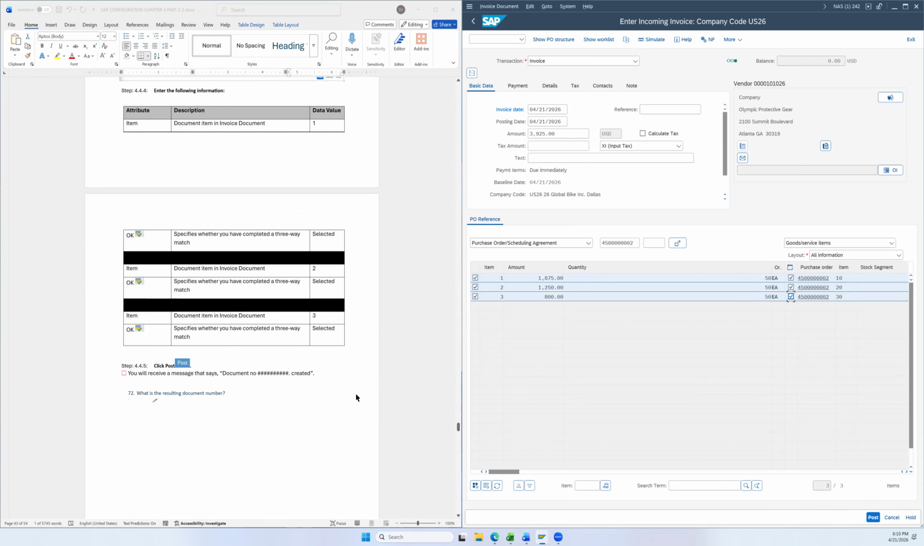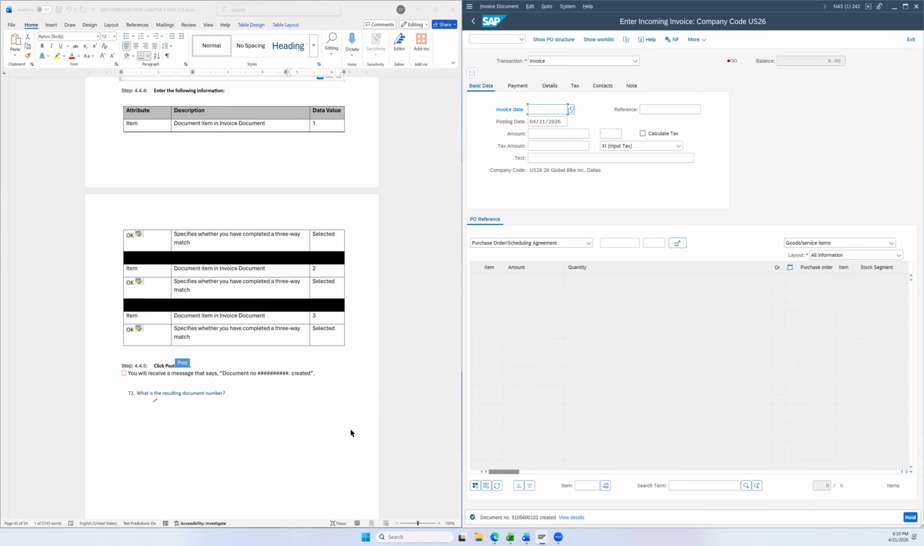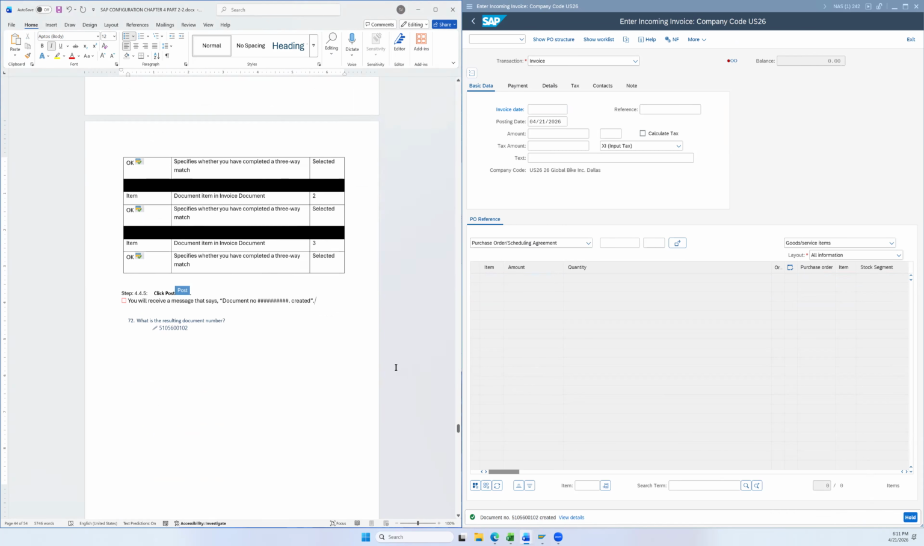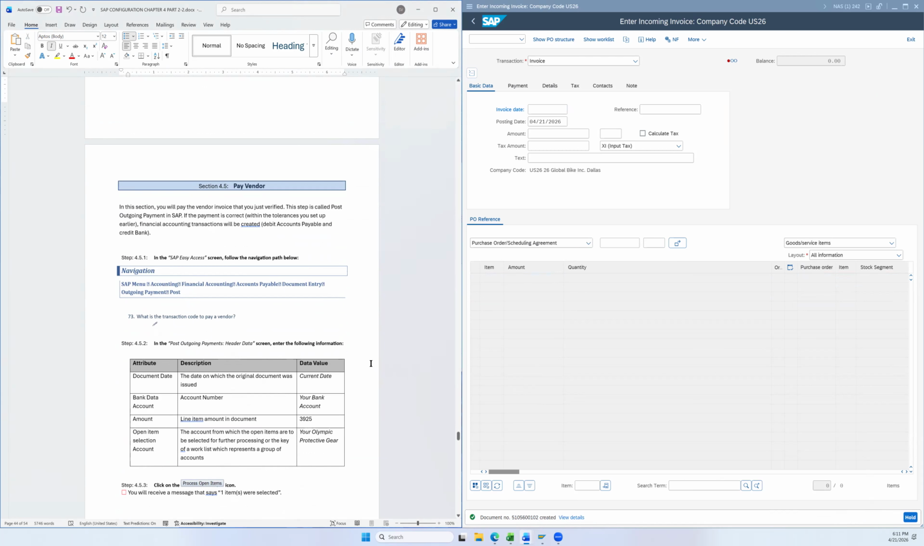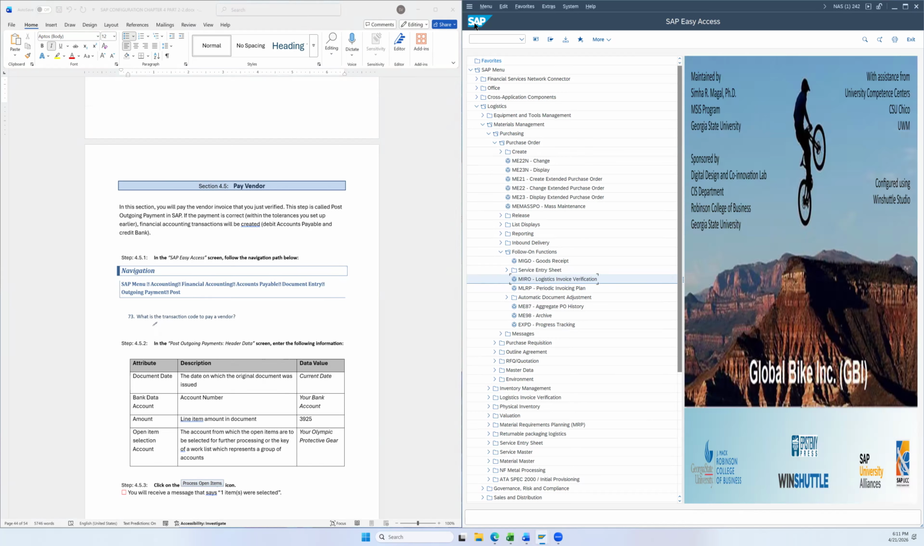And once we have done so, we can click post down below. And now it says we're going to get a message: the document number was created. I'm going to go ahead and copy this if I can, and just paste it right there in case we need it again. All right, so now we need to pay the vendor. So, back to the initial screen.